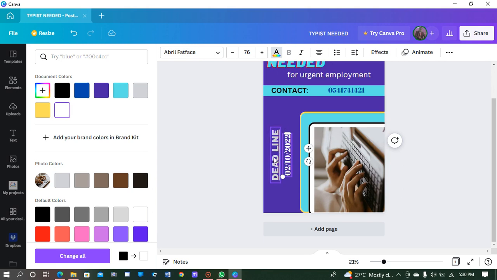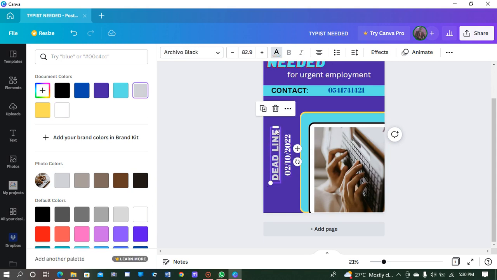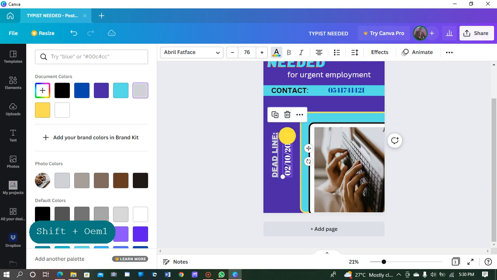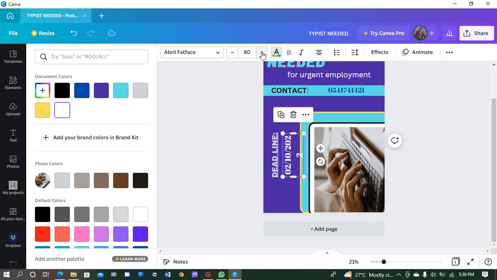Now you see that here the deadline is bigger than the number, and on a poster the deadline is smaller than the number. So let's add, okay, and reduce the size. So you can reduce the size from here, and you can also come and increase the size of the number. So increase the size of the number a bit.